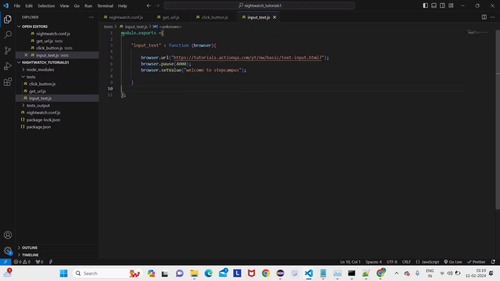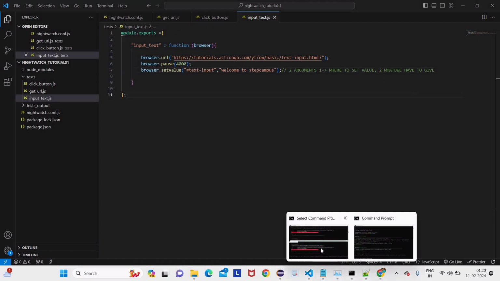So we have to write this value, but where? We have to write this value in this selector. So here we will pass two arguments. First will be where to set the value, where we have to give the value, and second, what we have to give. Let's save it and run it again. Now it will work fine.